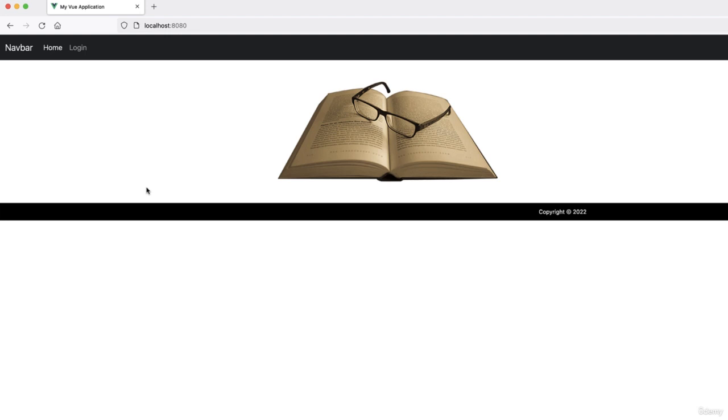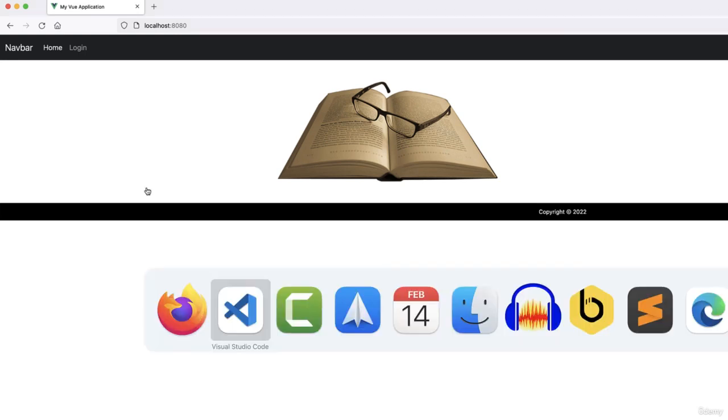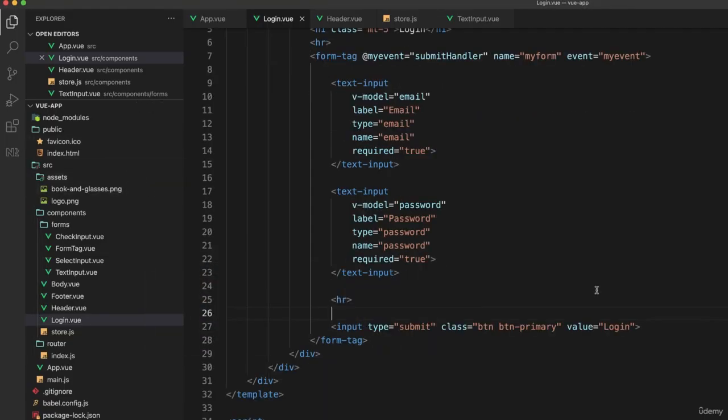And that makes sense because when the application stops, everything we have in that store.js, the token is the only thing in there right now, that goes away. And we probably want to fix that. And we're going to do that by going back to the login component. So I'll go back here.